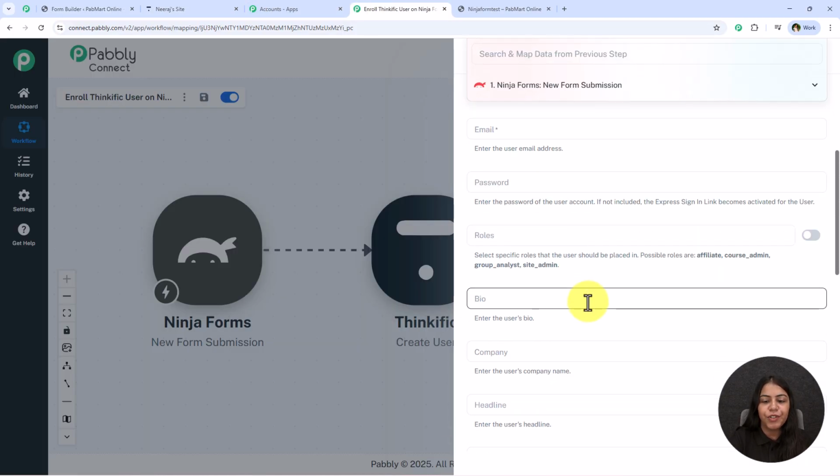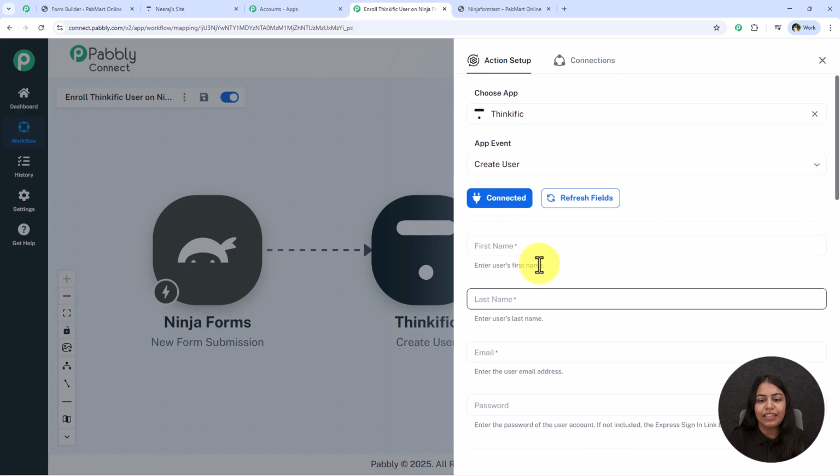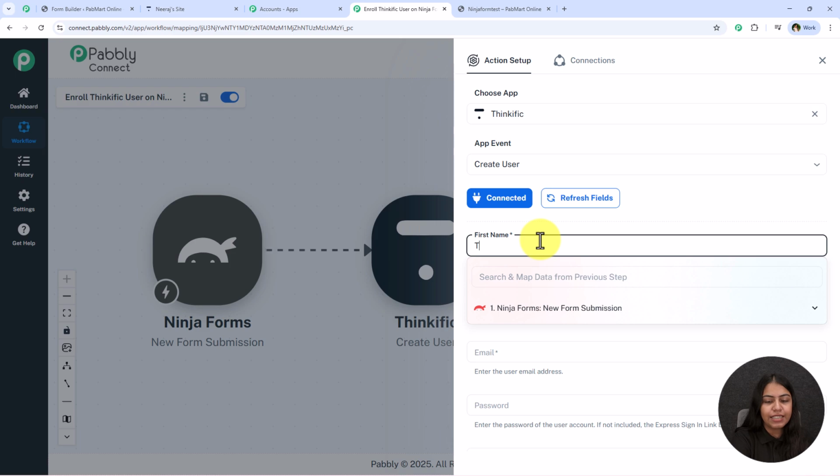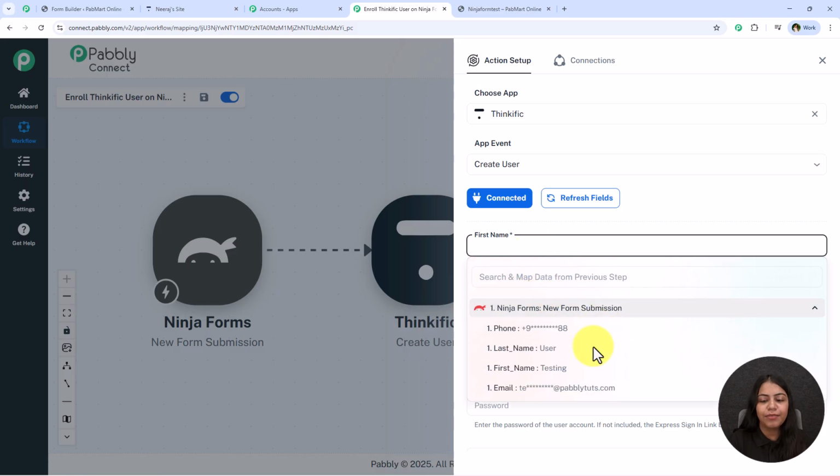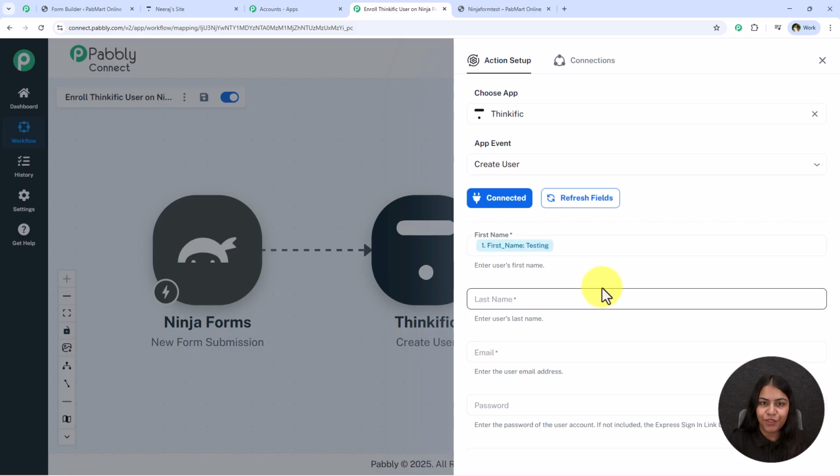Now we have to select the first name, last name and the rest of the details, and then we are going to create the user using these same details. But we are not going to enter the details manually by typing it like this, but instead we are going to map it. So you must be wondering what is mapping. So mapping is a method by Pabbly which means inserting the data from the previous step.